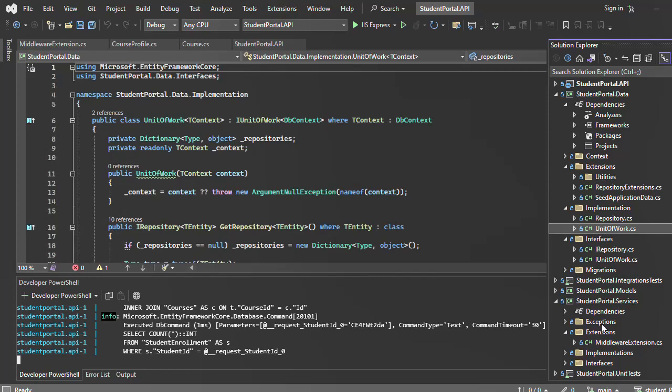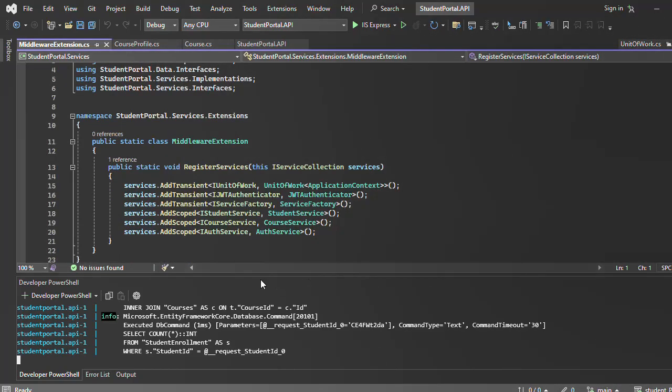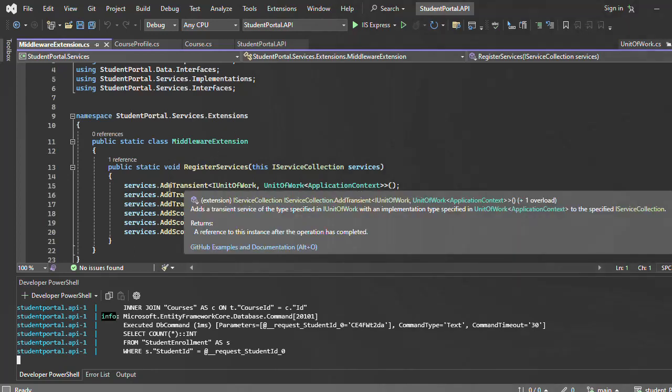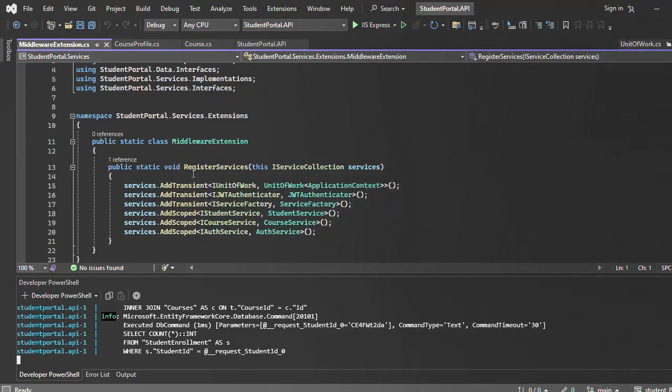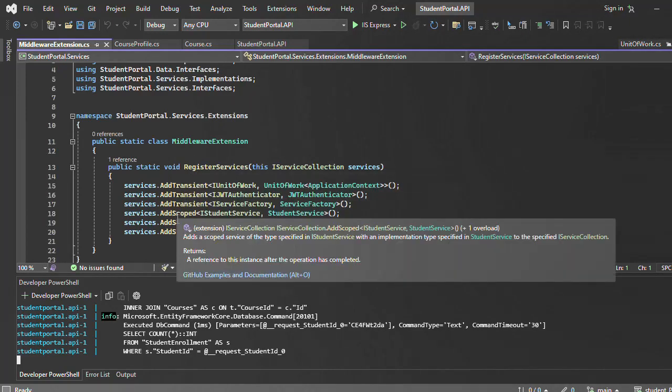Now all these are injected here in our DI resolver. In the DI resolver is where we register our services, using transient every time. Here we have different modes. I think we have transient, singleton, and scoped.